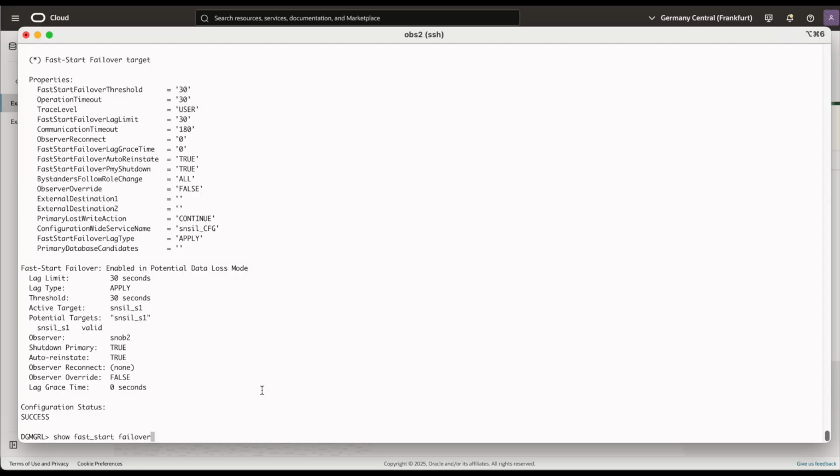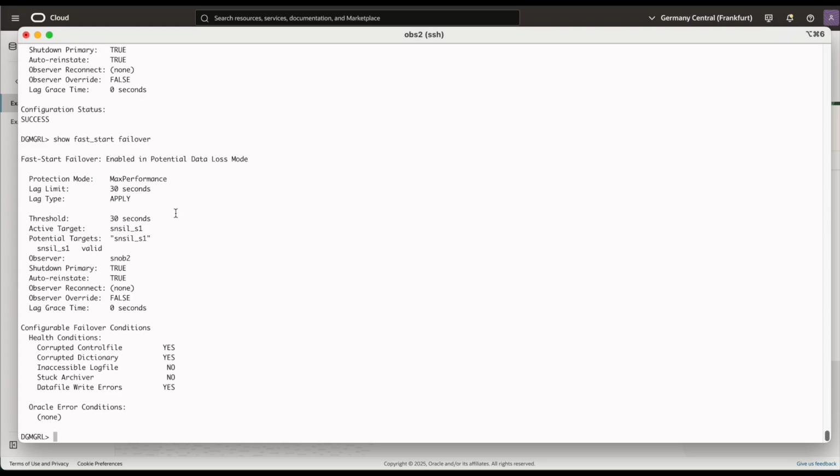Then, we check the output of the command show fast start failover. This provides FSFO specific information. It also lists the user configurable FSFO failover conditions that are in effect.